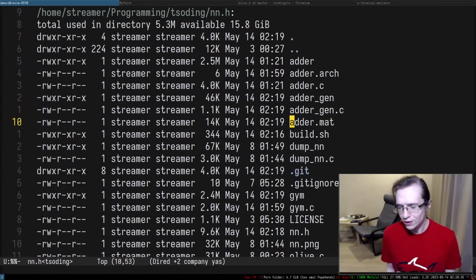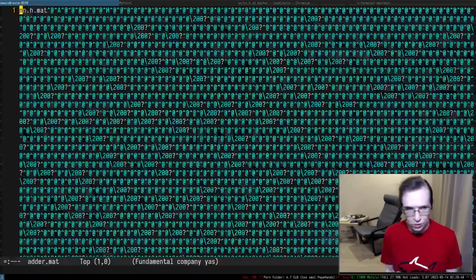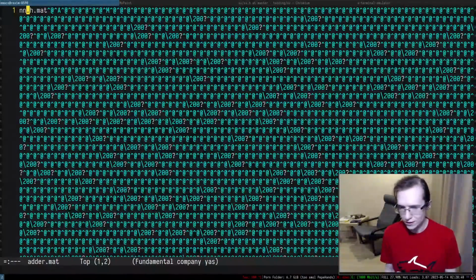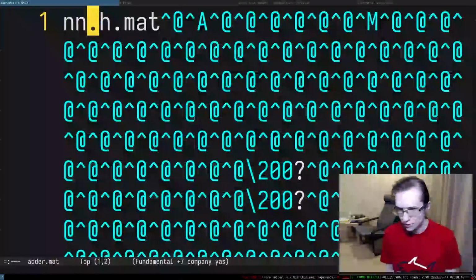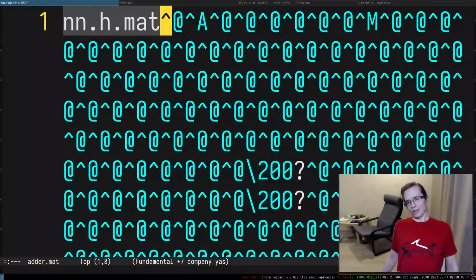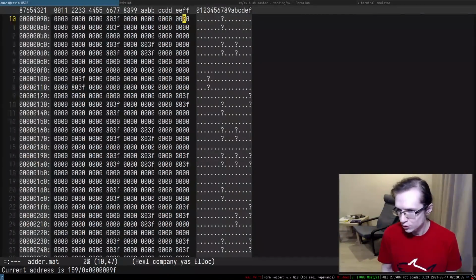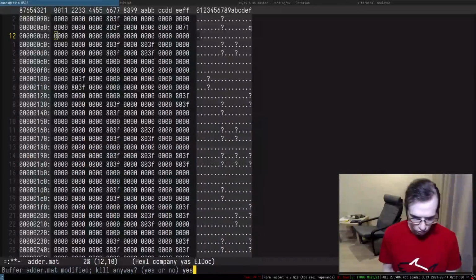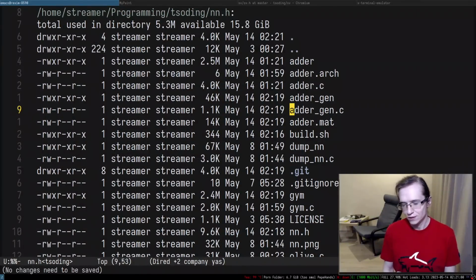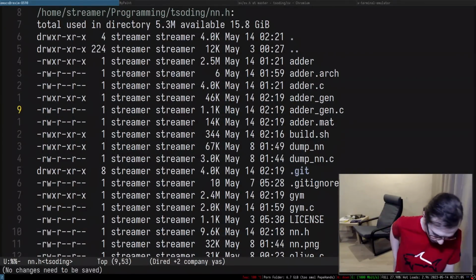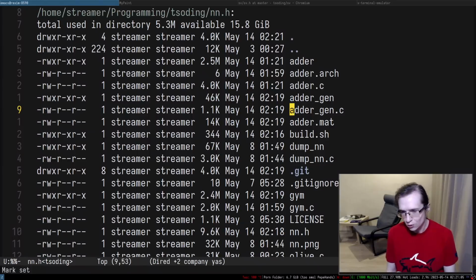Okay, so we created the matrix, right? And this is how it looks. It probably ruins the encoding. So yeah, here's the magic, and then we have the rest of the stuff. We can take a look at it in hex mode, right? And yeah, we do have some data in here. So let's close this entire thing, and now we should implement a thing that loads up the matrix from here.